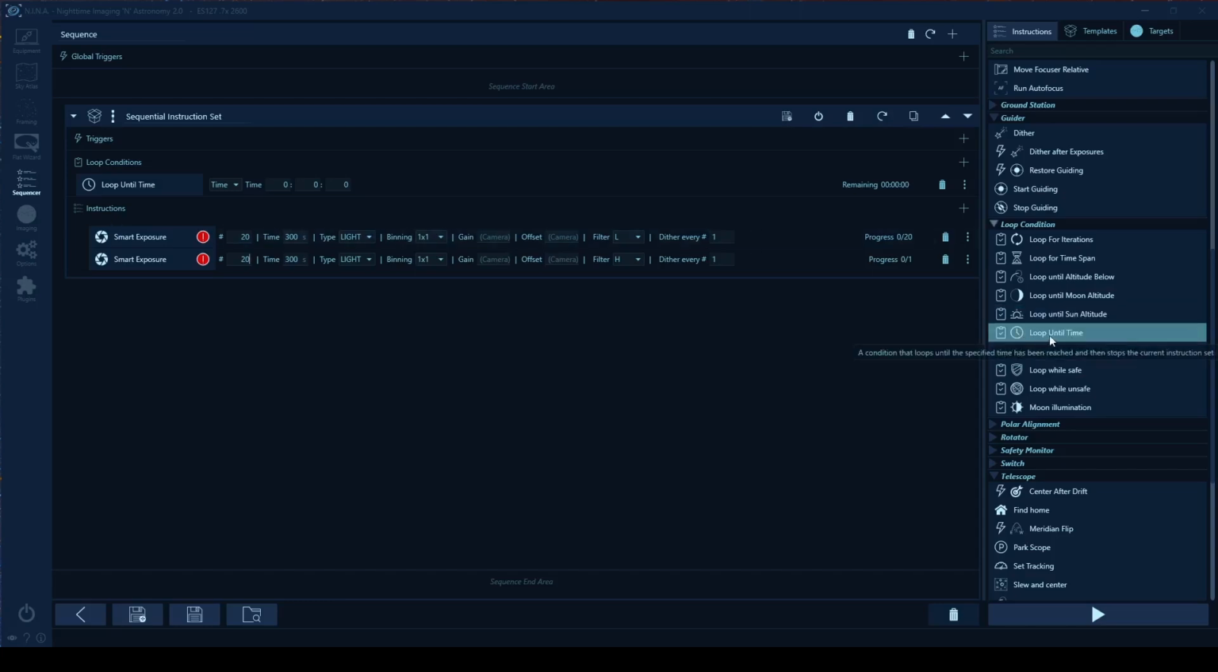When you look over here, see how it says loop until time, and then we have a clock, but then we also have a checkboard. That checkboard means it aligns with loop conditions, which has a checkboard over here. Same thing with triggers, it has a lightning bolt, so only items with a lightning bolt, such as here, can actually be used as a trigger.